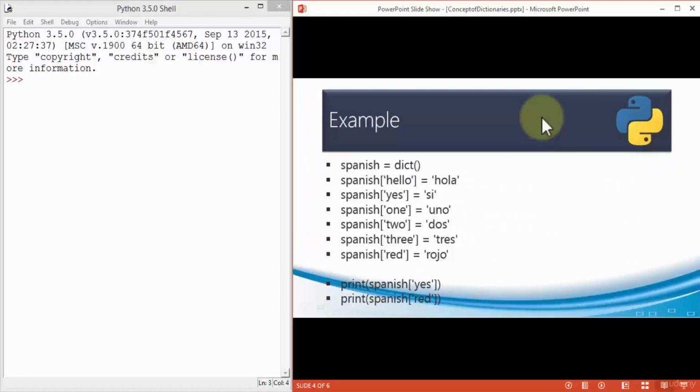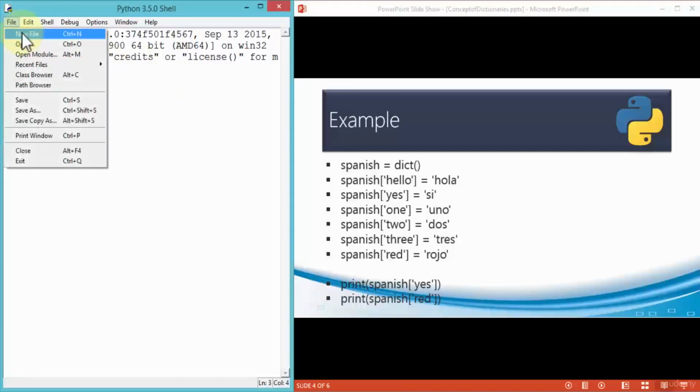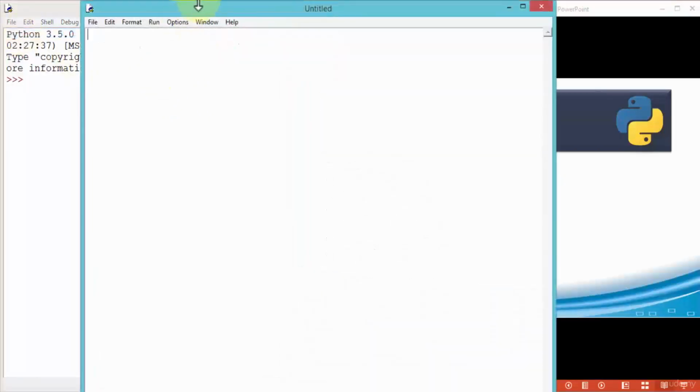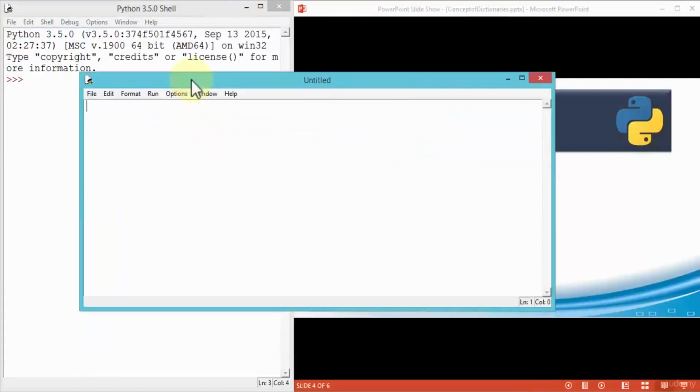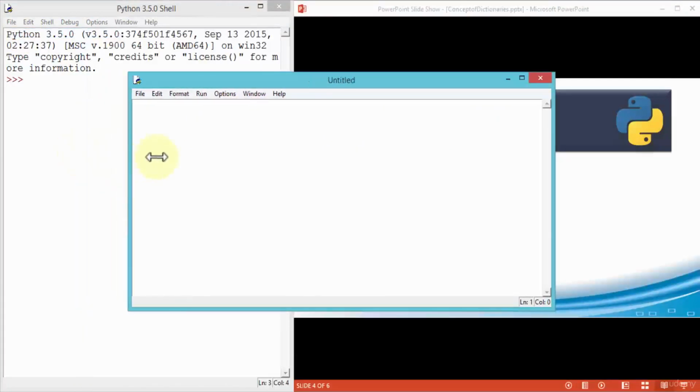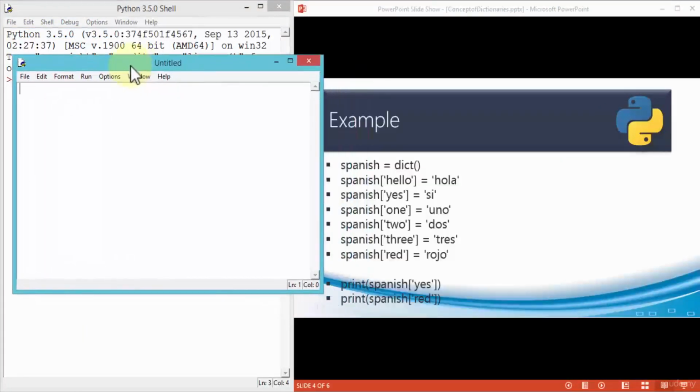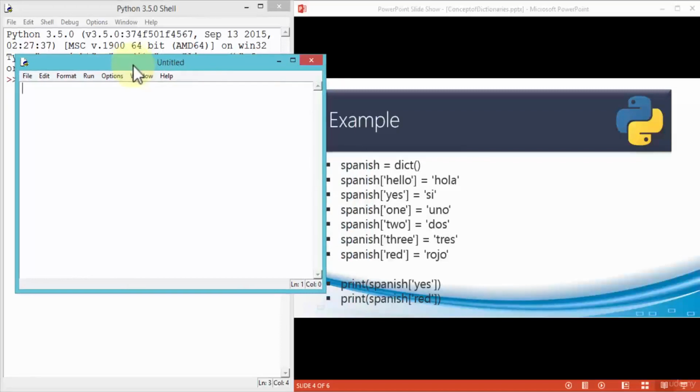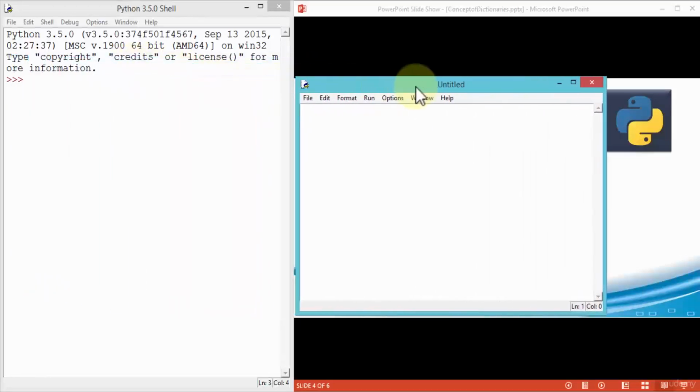Let's take a look at this simple example. In this example, we are creating a dictionary that's going to translate English words to Spanish words. So let me demonstrate this quickly. Let's click on File within our Python shell. New File brings up the Python editor here. Okay, great. So let's go ahead and start our dictionary.